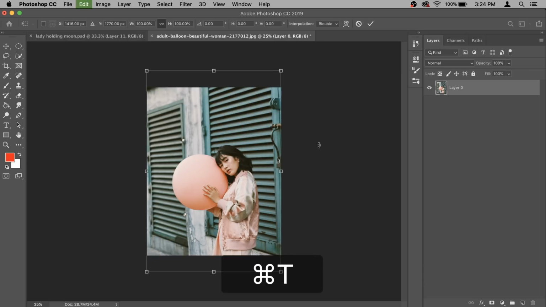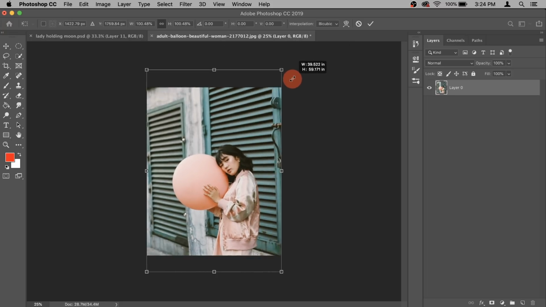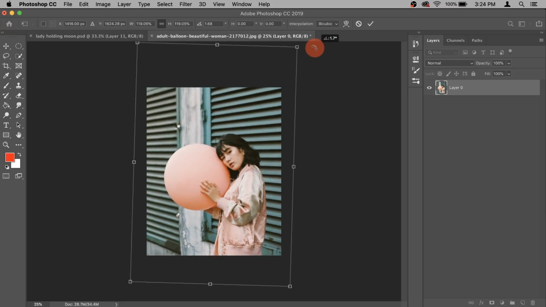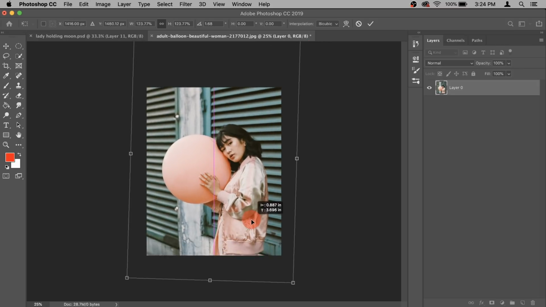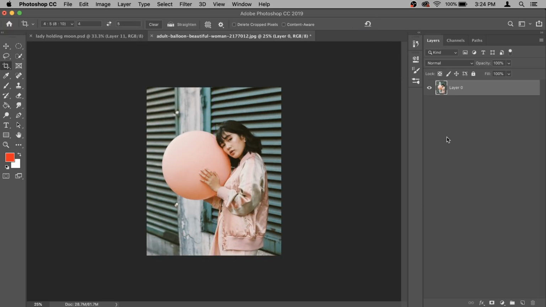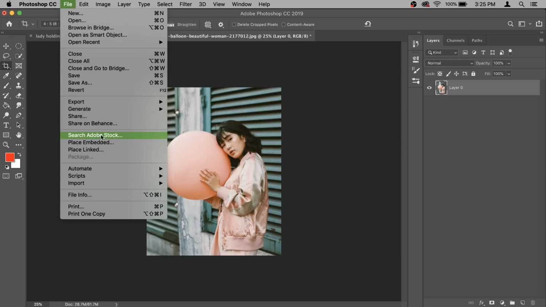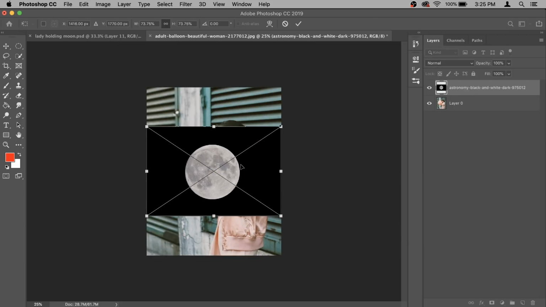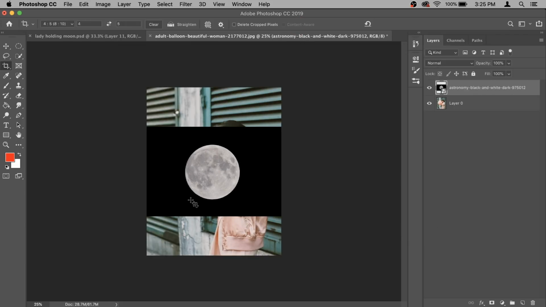So press Command T, hold your Shift key and make her, you don't need to hold Shift key on this version. So I'm going to keep the model somewhere around here. Then go and confirm it. Now let's add the photo of moon. For that, go to file, place embedded, and then select the moon photo or any planet photo that you want to use. I'm gonna go and confirm it.